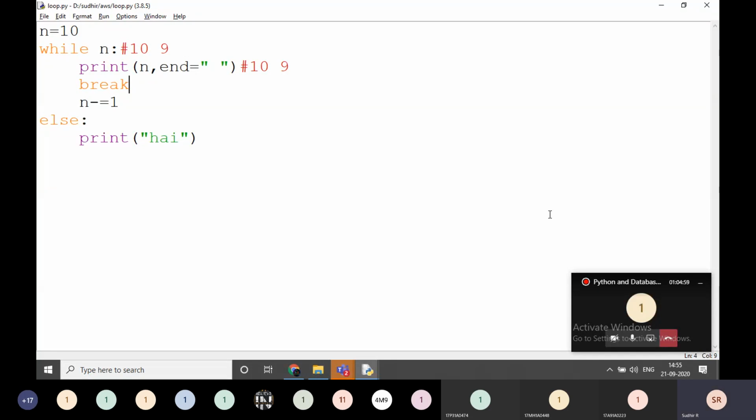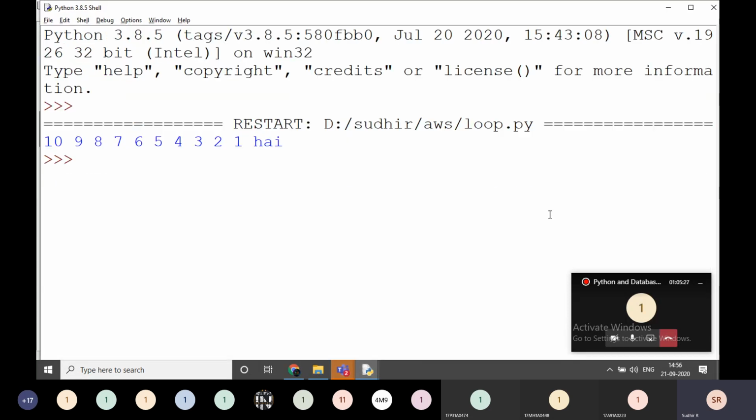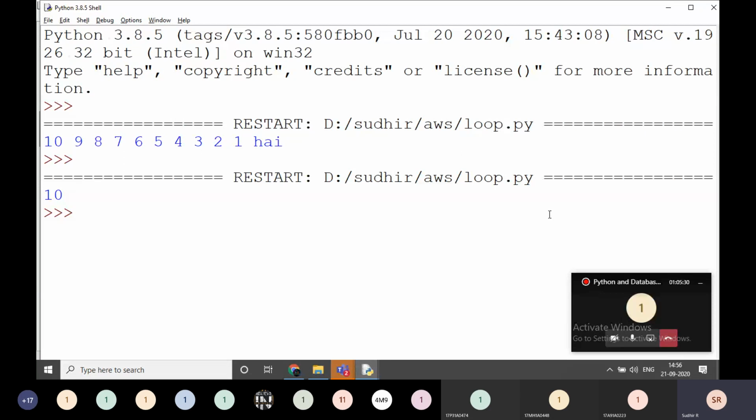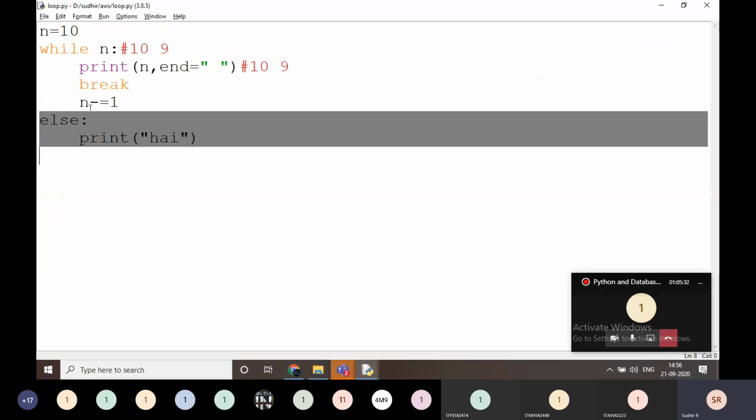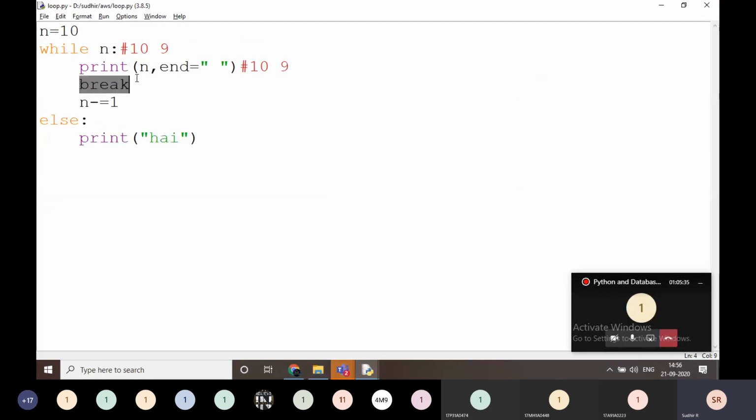When the loop is terminated with manual breaking, this else block is never executed. If the loop is terminated naturally, then only the else block is executed. For example, if I execute it, the else part is not executed. Why? Because it is broken by using this break statement.